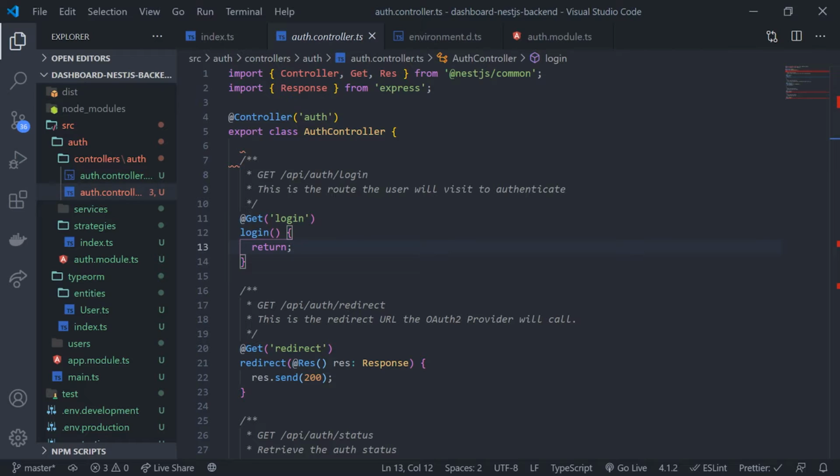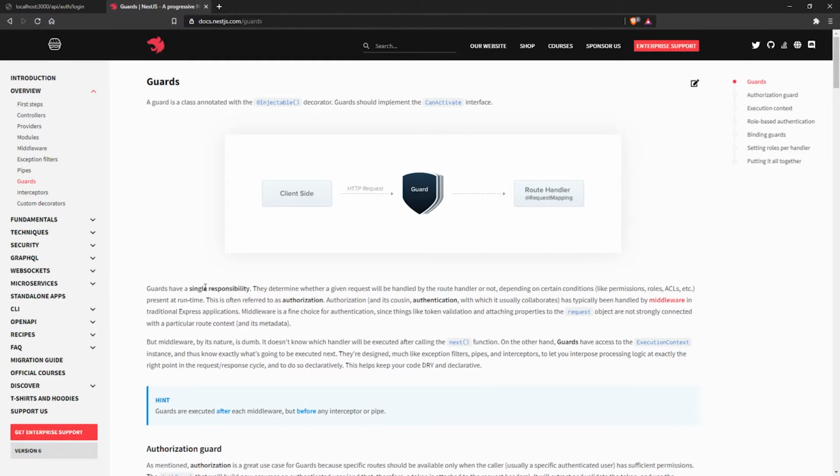Like I said, if you want, you can read more about guards on the official Nest.js documentation. It basically has only one single responsibility, and you can see over here it says they determine whether a given request will be handled by the route handler or not. That makes sense because, again, you might want to protect certain routes. You might want to prevent it from being accessed by someone who isn't even logged in. So that's what these guards are for.